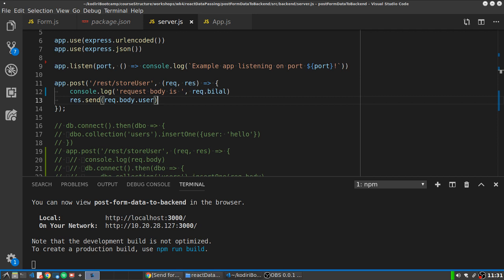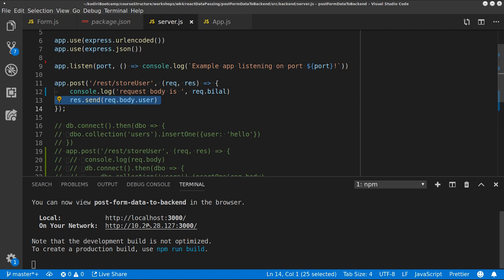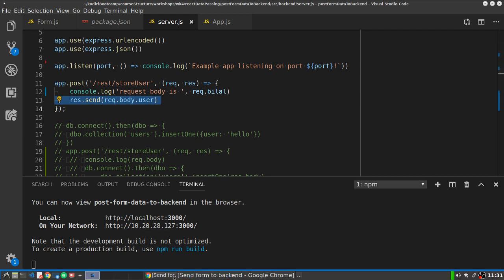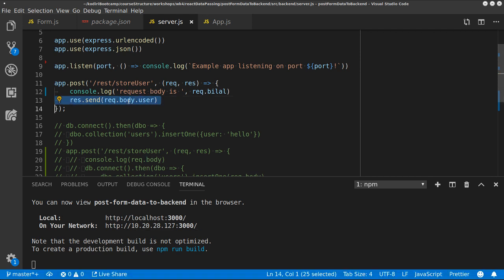Oh, wait, one more change. Respond.send. We're not really using that at this stage, so it's okay. Oh, you're saying it might throw an error? Yeah, it might do.